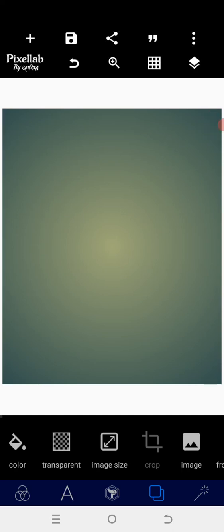Today we shall learn how to create a party poster on our smartphone using PixelLab. This is strictly PixelLab alone. We shall learn new tips on how we can create a presentable party poster on our smartphone, as I said. So without wasting much of our time, let's get started.